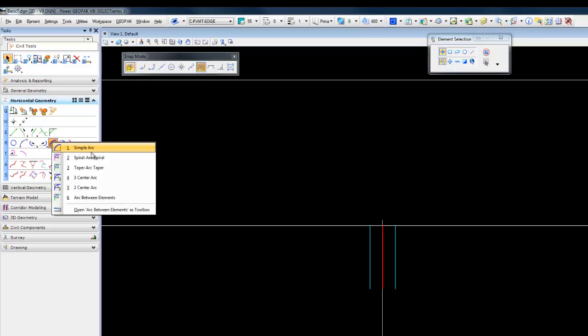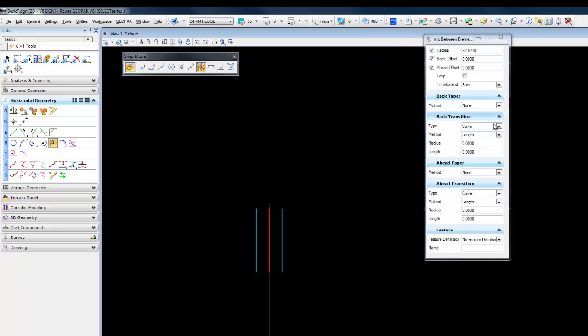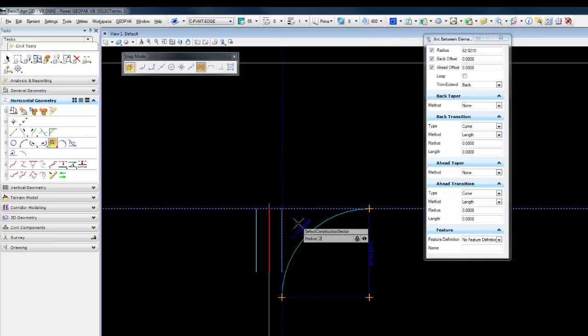Next, we'll create the arc between elements, or the curb returns. Notice we'll set back transitions and ahead transitions to curves, and we'll set the lengths to 0. This will allow us to place a curve that at this time will look like a simple arc, but in fact can be adjusted to a multi-center curve at any given point before placing or after placing.